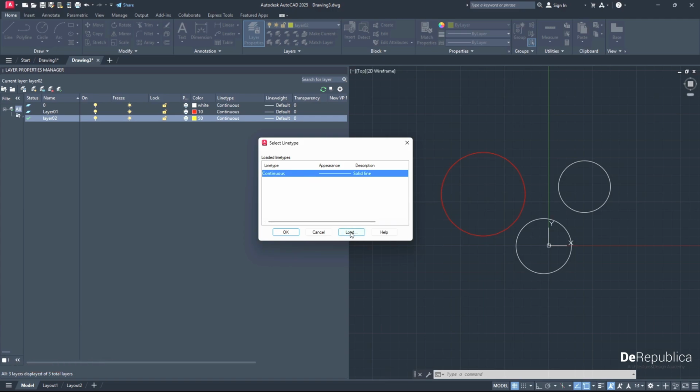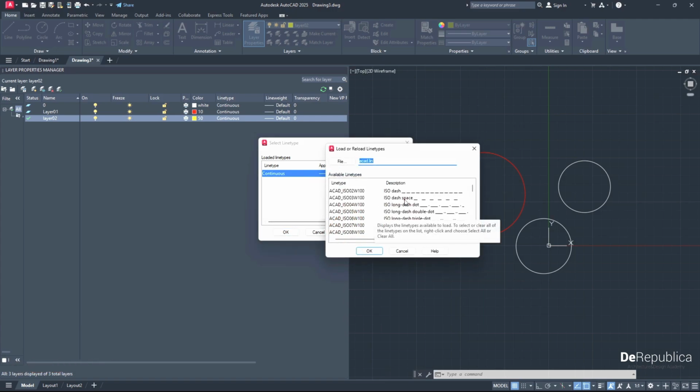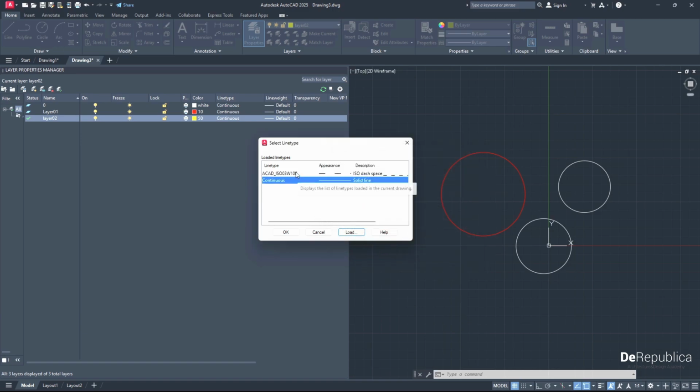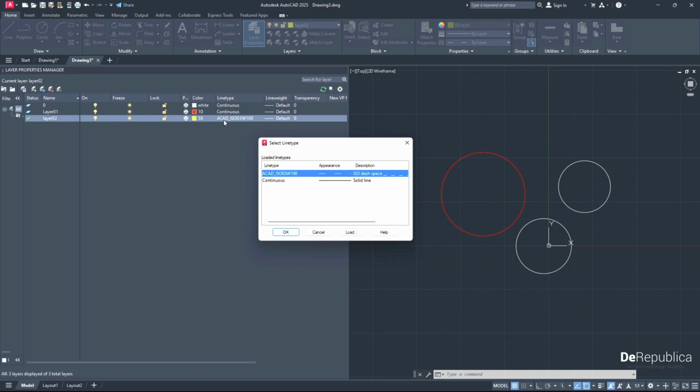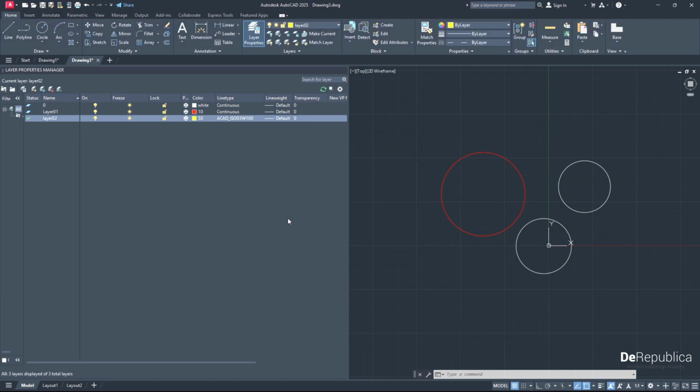Before that, we have to go to load, and I want to choose ISO dash space. Click on it, hit OK. Now, choose again ISO dash space, hit OK. And as you see, my layer 0 and layer 01, both of them are continuous, as you see here in the viewport. But my layer 02, something else is written. So it's yellow, ISO dash space, as I chose it, hit OK.